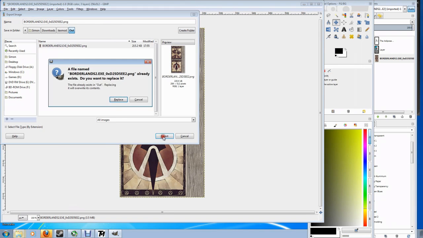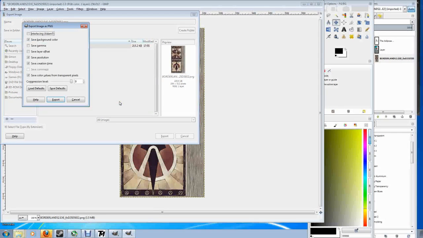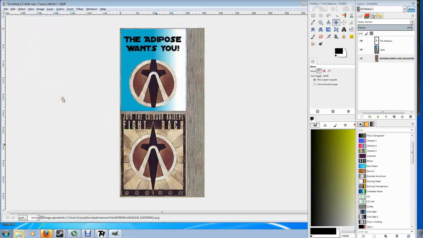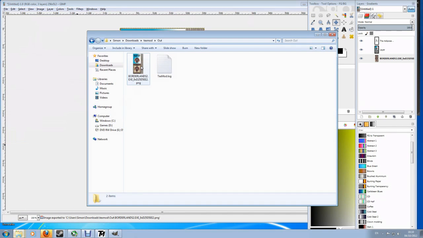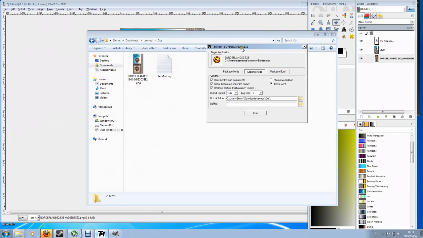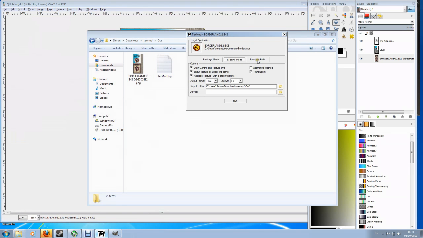So I'm going to export over that PNG. Yes, I want to replace it. Yes, all the defaults, thank you very much, GIMP. And I have now got in that out folder my modified texture file and my TextMod. And then back to TextMod we go, and this time we're going to build our package.